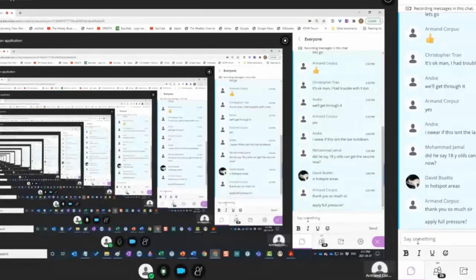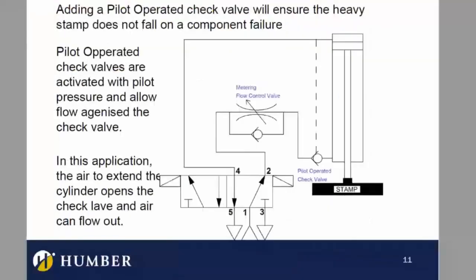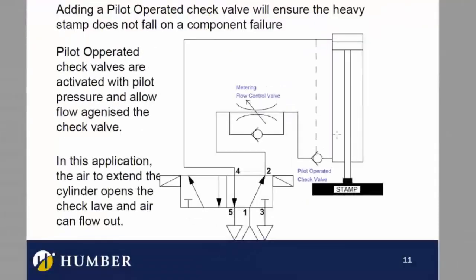Apply full pressure? Oh, that's really good. You know what? The answer to that is no. The reason I'm saying no is because right here, we don't actually lose any pressure through this. It's pretty cool.